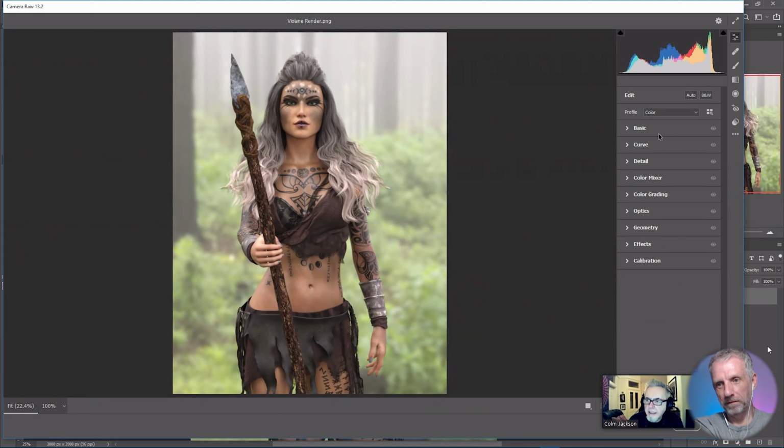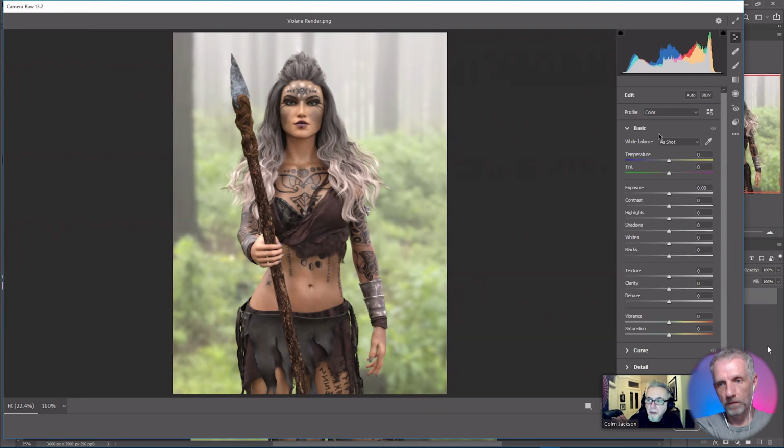So getting into the nuts and bolts of what we're going to do, the first thing I usually do is go the simple route, press the auto button. That is simple. Yeah. So press the auto button. Does that look better or does that look better? I think it looks better with the auto. But we're not going to use the auto.